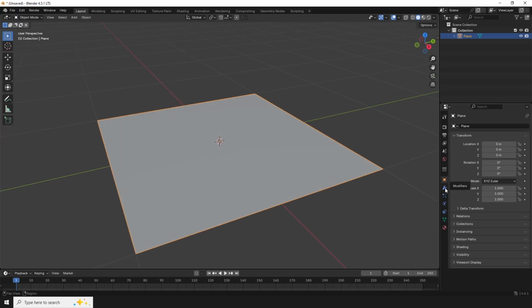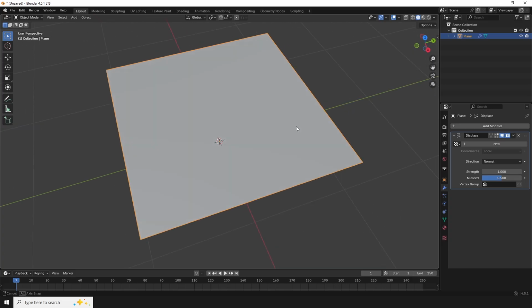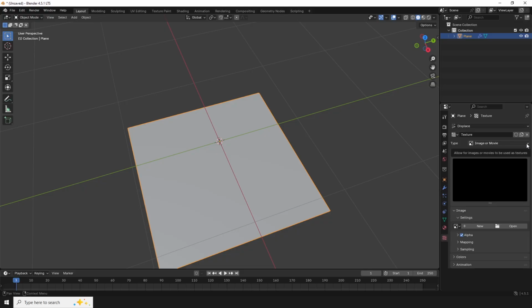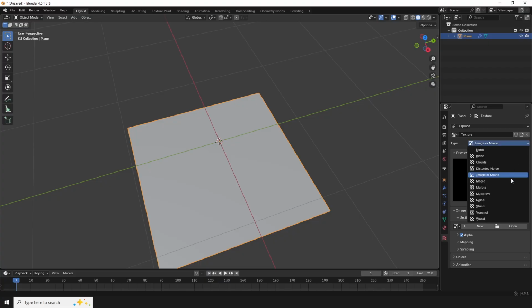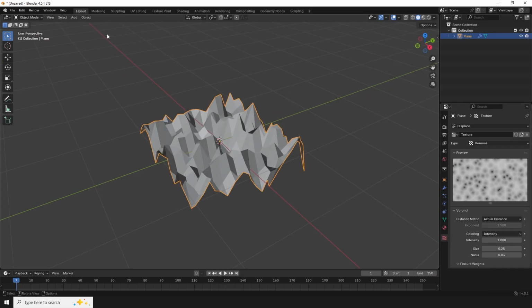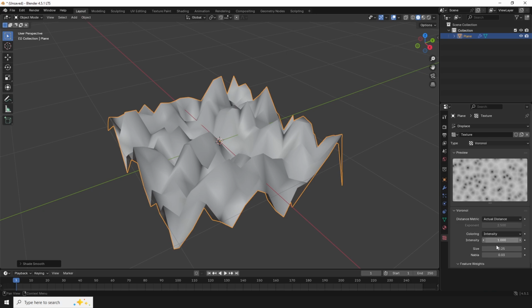Then we have to go to here in the modifier section, add modifier, and this time we are going to use deform, then displace modifier. So from here just hit on the new. After that click here and then go to here, and from here we are going to give this one. Then we have to just adjust a little bit, but before that just give it a shade smooth on it.